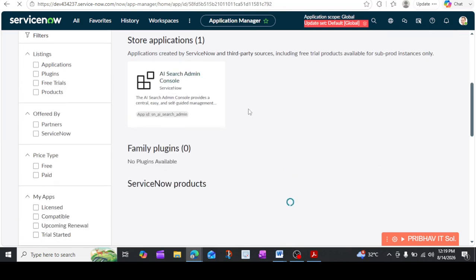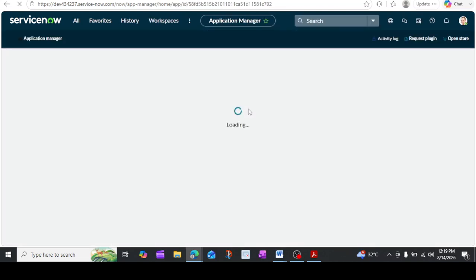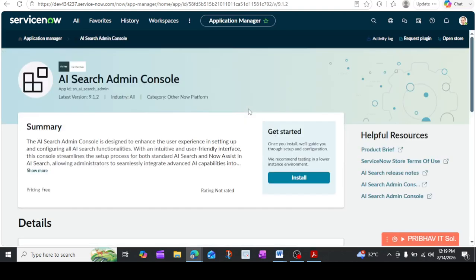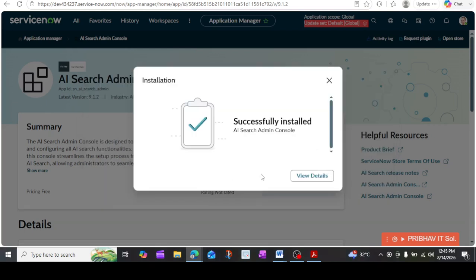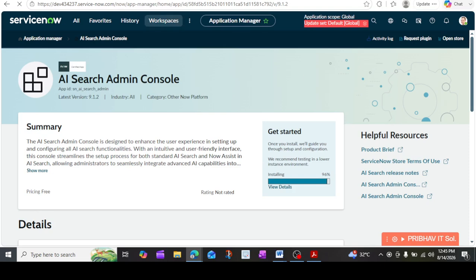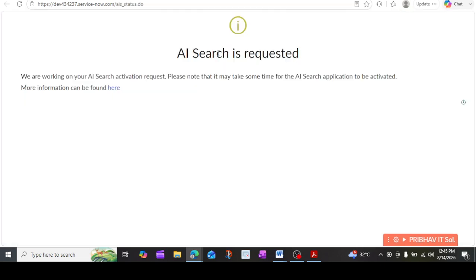This will show the actual status of AI, whether it is already enabled in our system for the portal, and if yes, then for which portal, whether it is enabled for SP portal or ESC portal. It will also show whether we have enabled it for the global search or not. Okay, so let me install it now. So the AI search admin console is installed, and we can refresh this AI search which I requested as well.